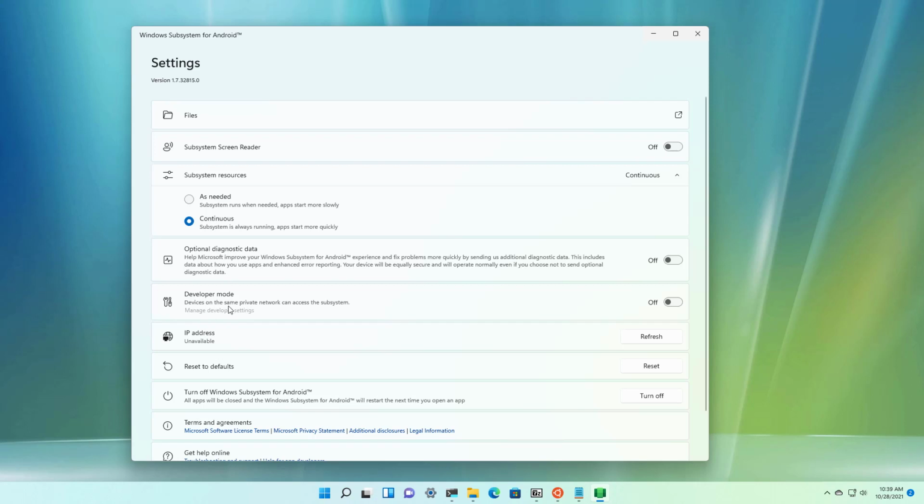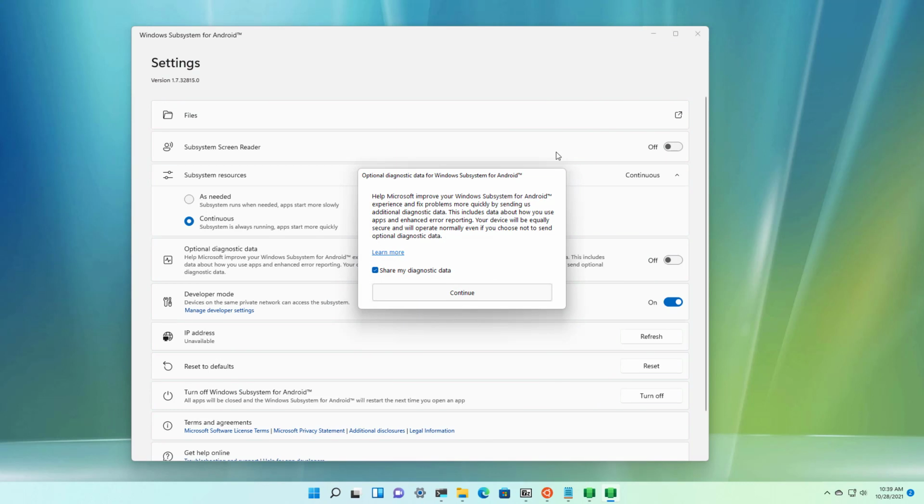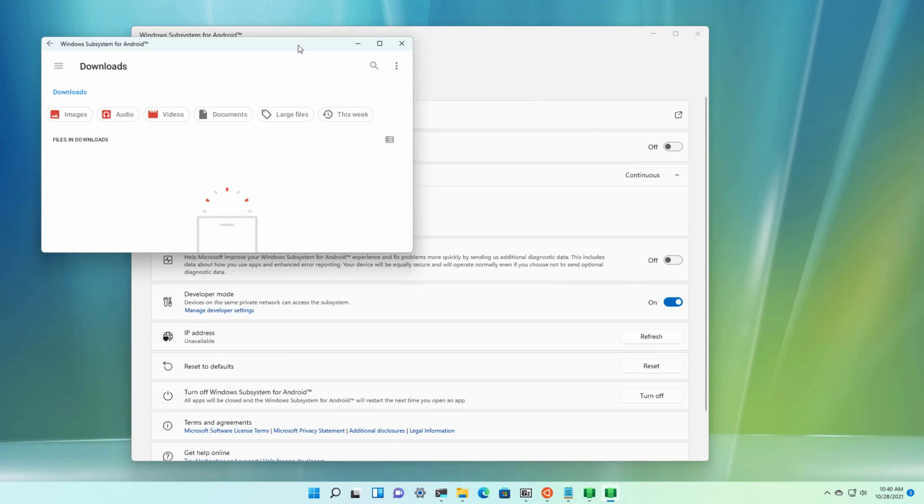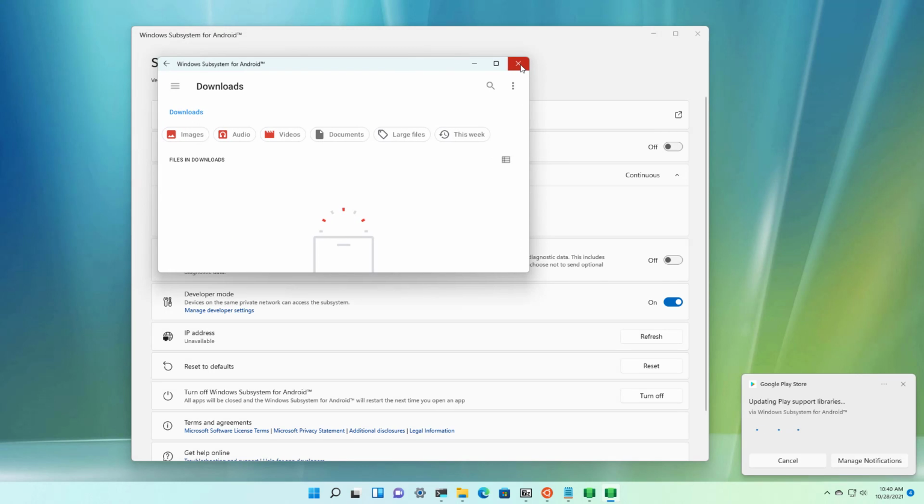And here, this is important, we need to enable developer mode, and we do that by turning on this toggle switch. And you also want to open the Files app to start the Windows Subsystem for Android. Clear this option and click the Continue button. Once you open the Windows Subsystem for Android file manager, you can close it. We did just that to start the virtual machine.